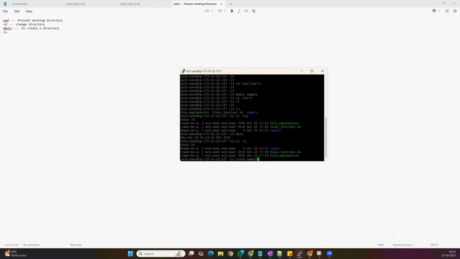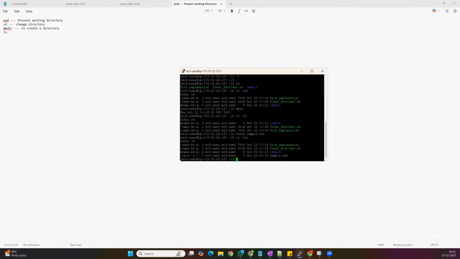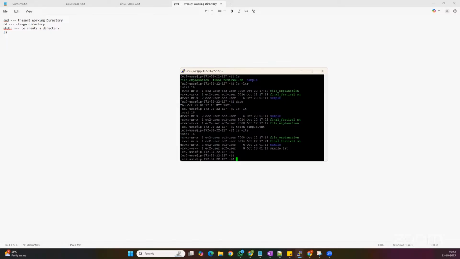For example, touch sample.txt. If you see, the color has been changed, and this color and this color are different. Why do you think so? Because this is a file, this is a text file I have created with the touch command. I have shown you how to create a directory, right? How can we create a directory? With the mkdir command. As I told, in Linux everything is represented by files and directories. Everything is a file and everything is a directory.